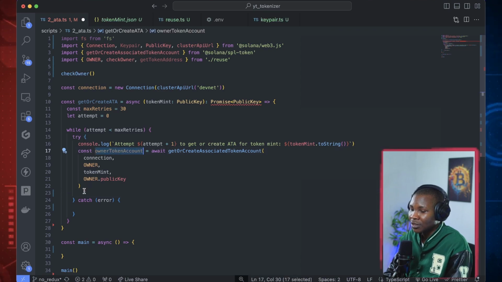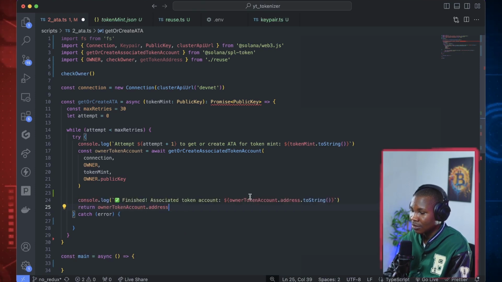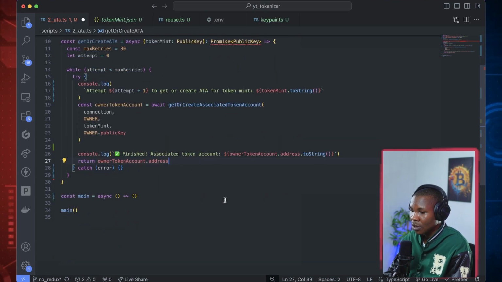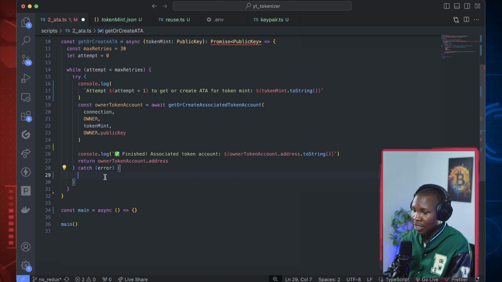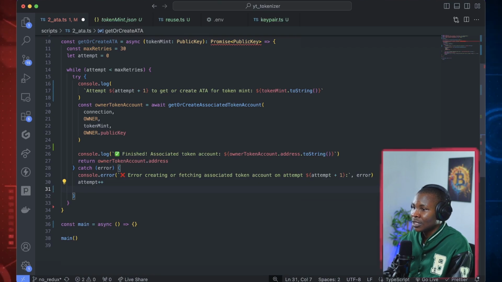Once this associated account is created, the next thing you want to do is log it on the console and return that address. After you've done this, if there is any error, you also want to log that error on the console, saying error creating or fetching associated token account on attempt. You increment the attempt so that you can run this again.